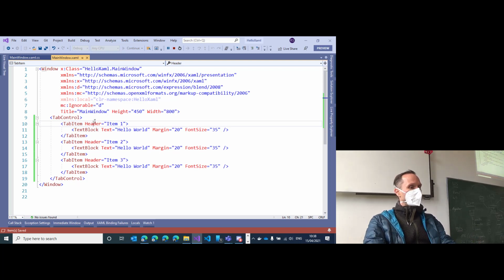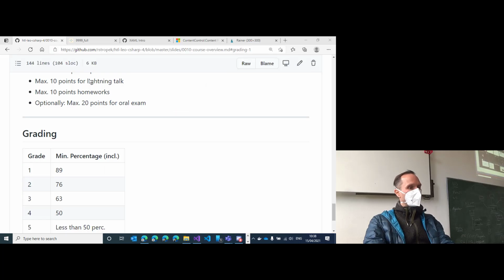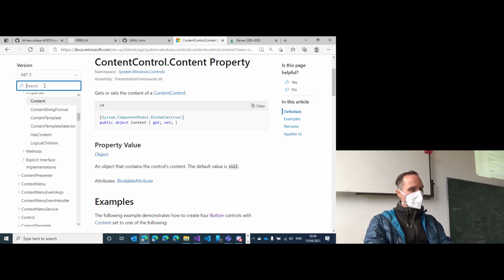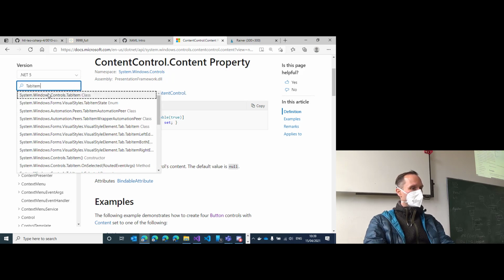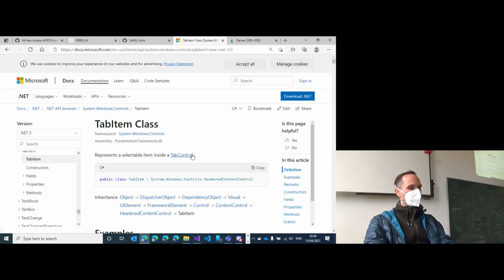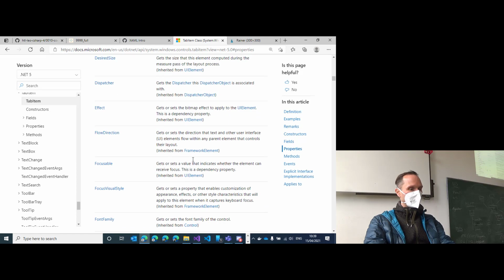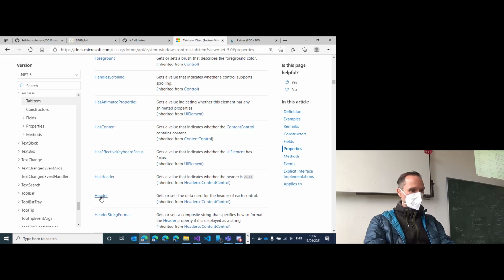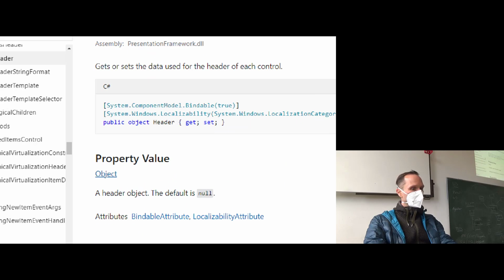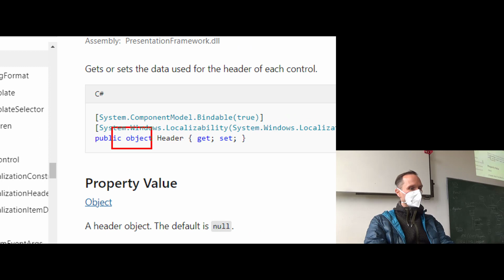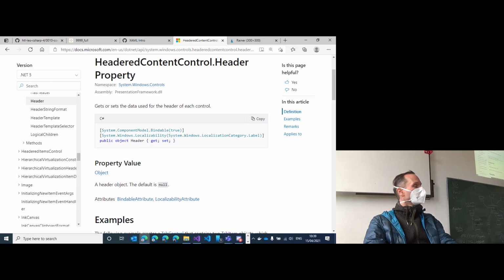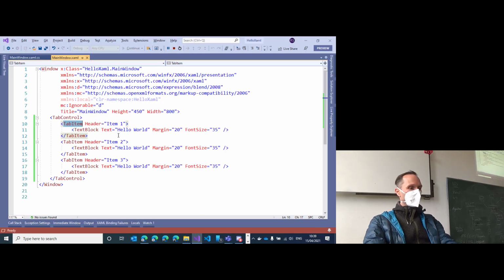Okay, but what is this header all about? Let's explore the tab item a little bit by taking a look at the tab item here in the documentation. I am particularly interested in the header. Let's scroll down to the header. What is the type of the header? Do you get the idea? It's not a text, it's object. So what could we do? We can add anything, whatever we want.